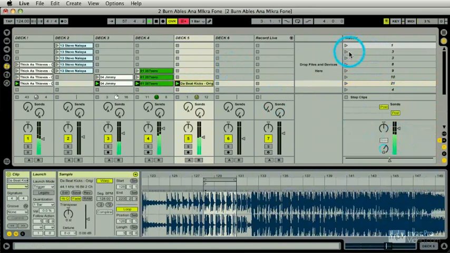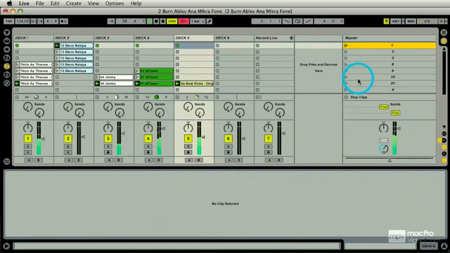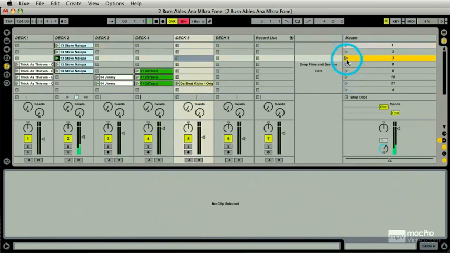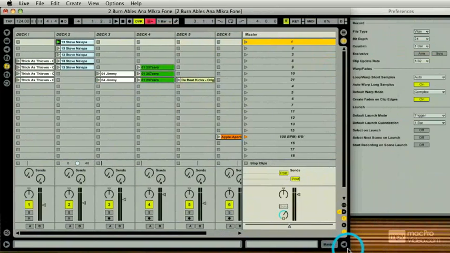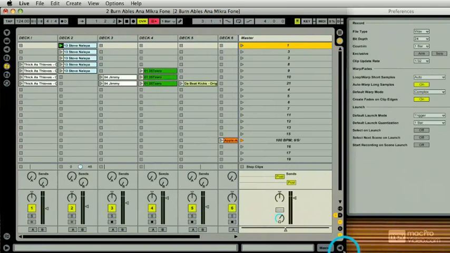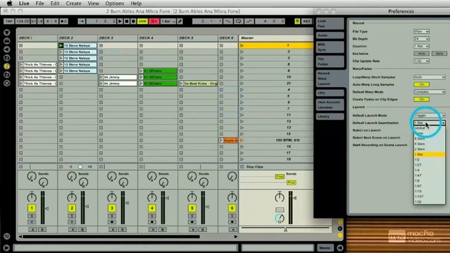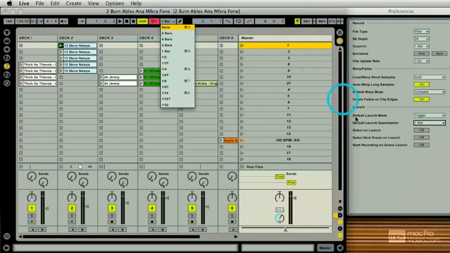All right, let's look at how these launch behaviors are governed. It's under the Preferences menu, under Record, Warp, and Launch, right there. And the default launch mode, that refers to the clips trigger. I'll show you that next. The default launch quantize is set to 1 bar. It also is referenced there.